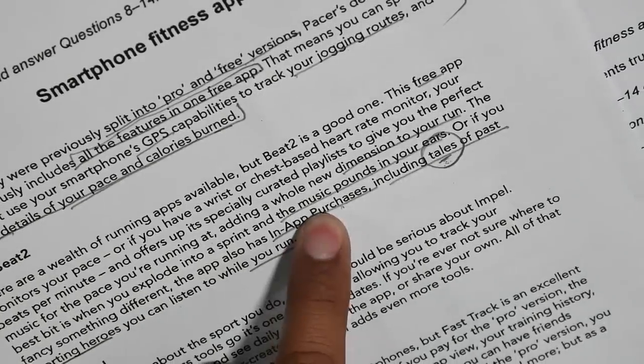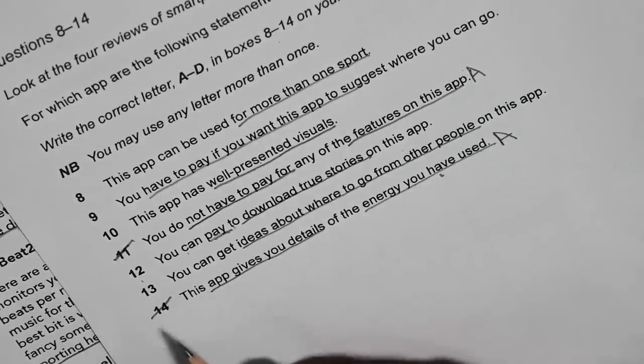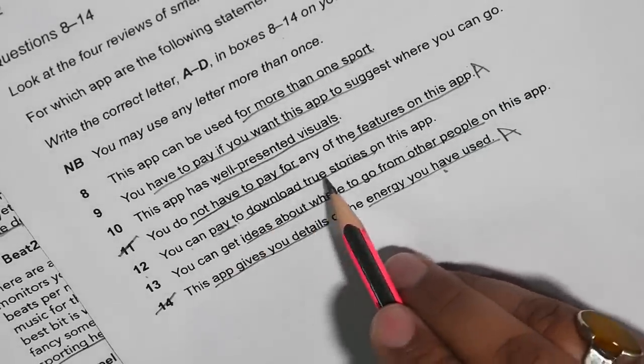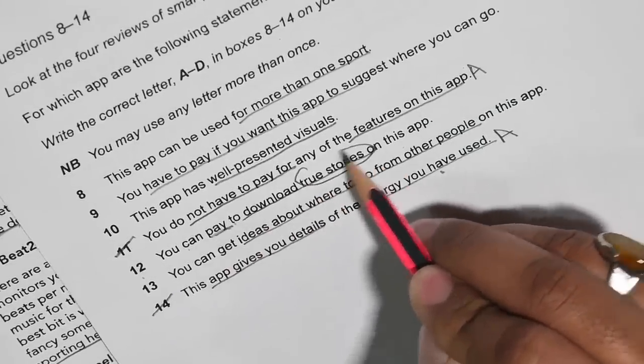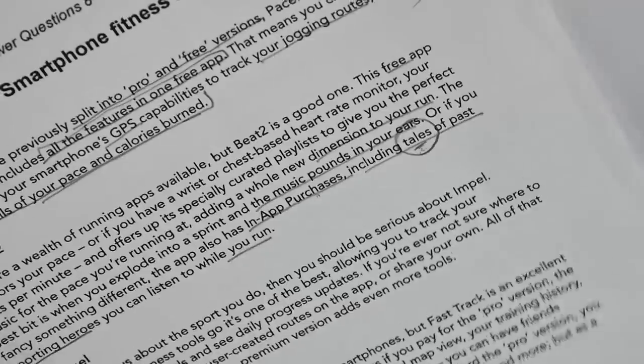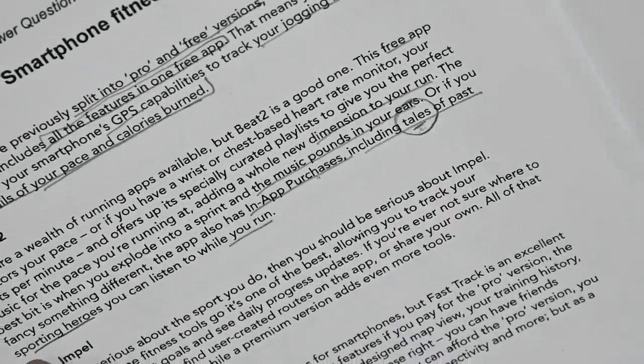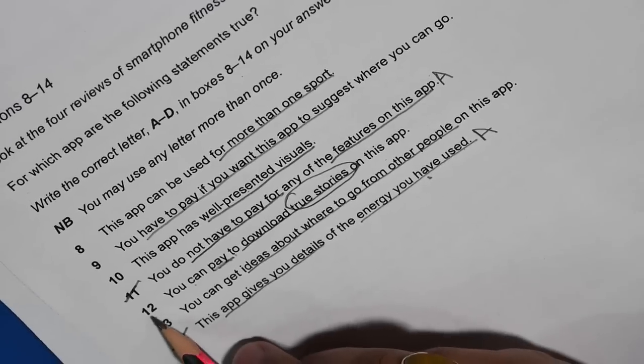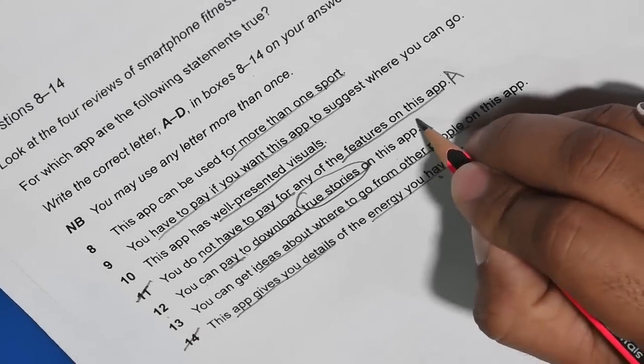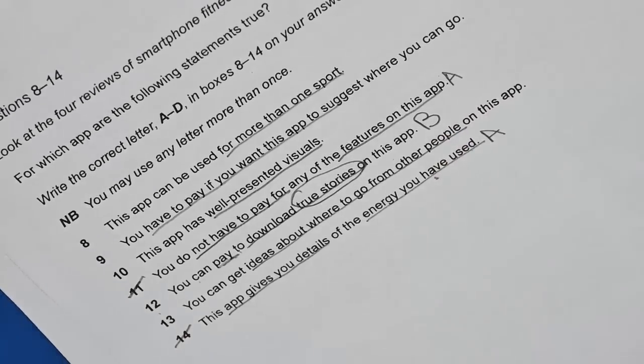Yes, it's number 12. You can pay. For pay, they are using the words in-app purchases. You can pay to download True Stories. Now, True Stories, and there they are using the words including Tales of Past Sporting Heroes. So for question number 12, we've got option B, right?